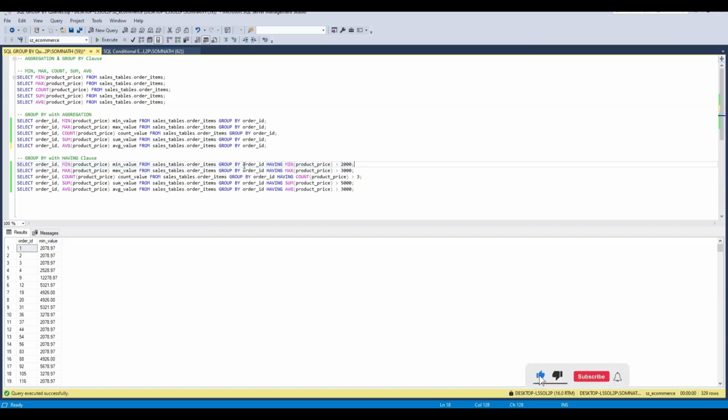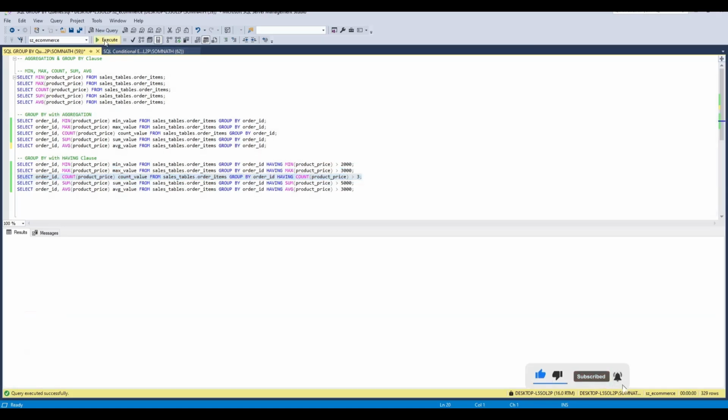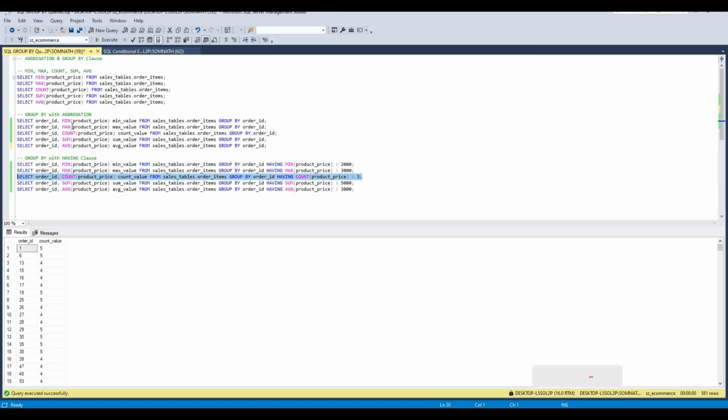Okay, so we can see that in group by we are doing aggregation, and on this aggregate column we are adding a filter condition using the having clause. Okay, same thing we can apply for this SQL query where we are finding max aggregation values greater than 3000, then for count greater than 3, sum and average. So basically we can use all these aggregations as per the requirement from the interviewer.